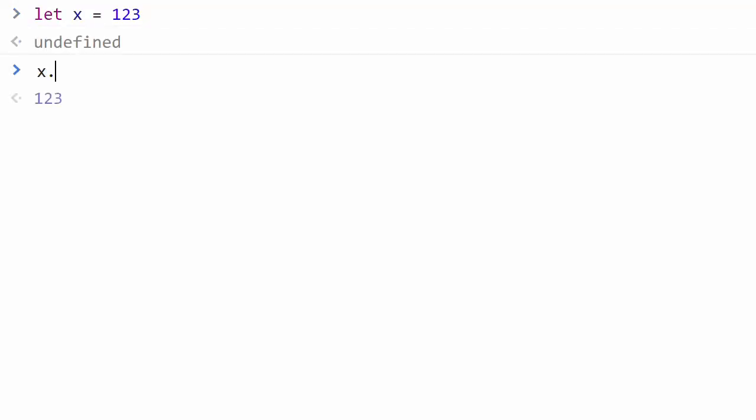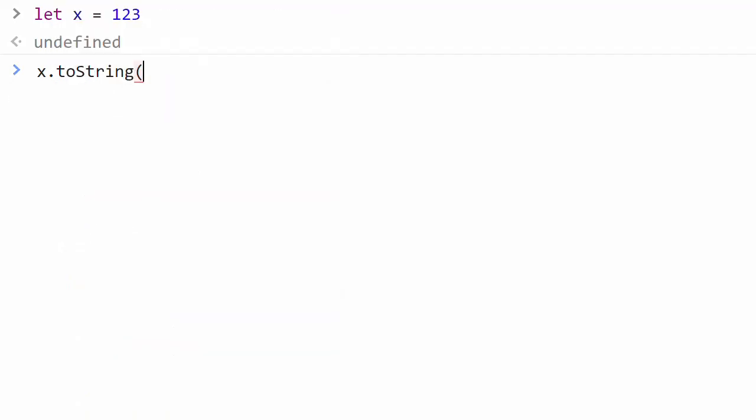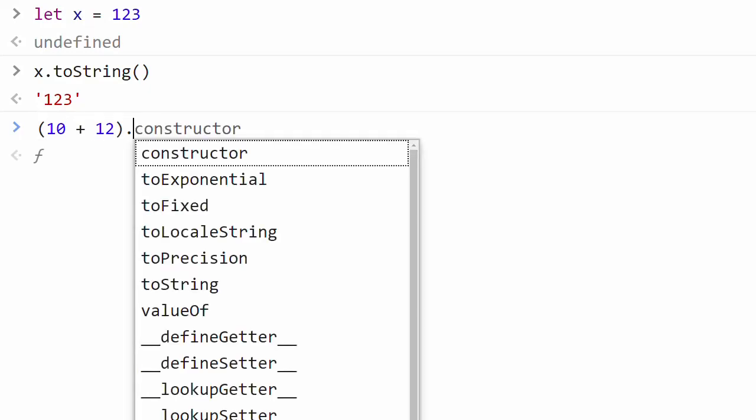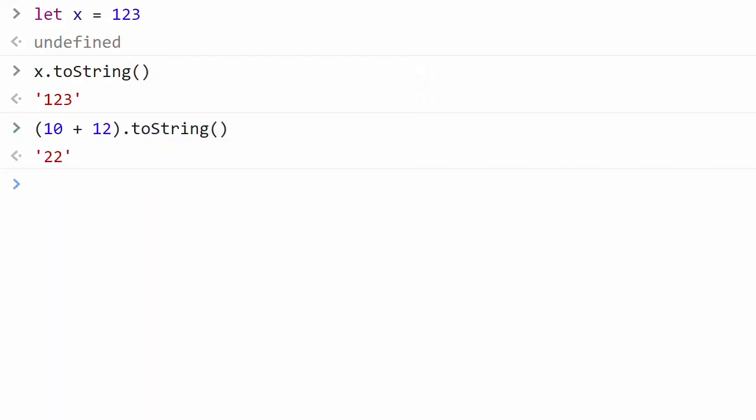And if I print out x dot toString, then it will return 123 as a string. Similarly, if I write 10 plus 12 dot toString, 10 plus 12 is 22, and after that we have converted that number to string. This double quotation means that the number has been printed out as a string.